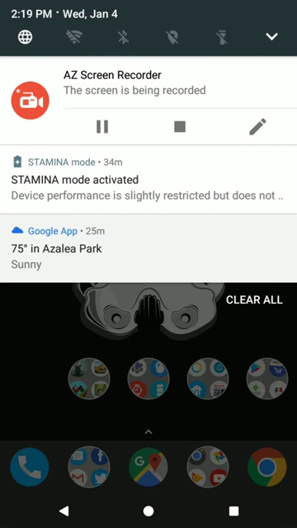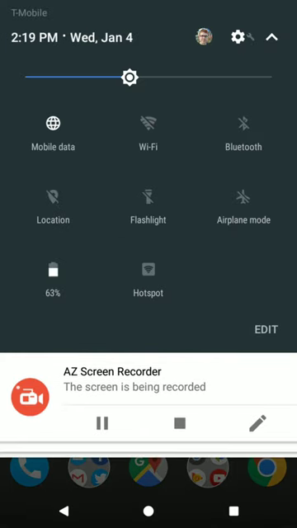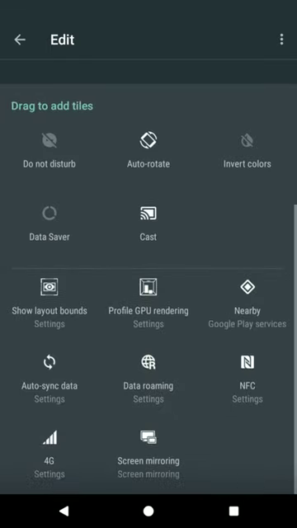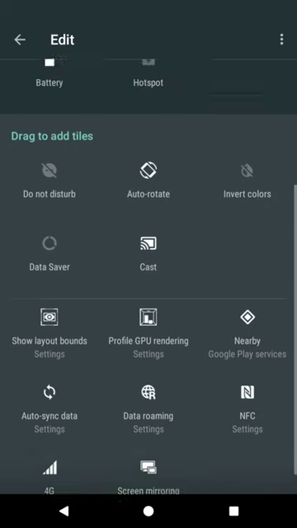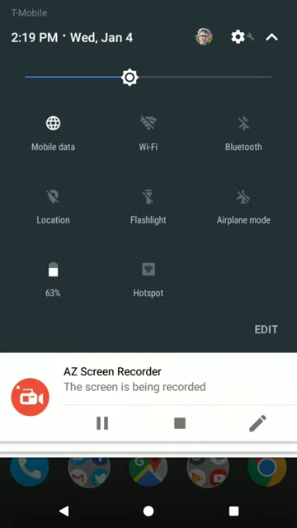You do have a nice stock Android quick toggles there at the top that you can customize quickly, just by going to edit, drag and drop them and reorganize as you see fit.